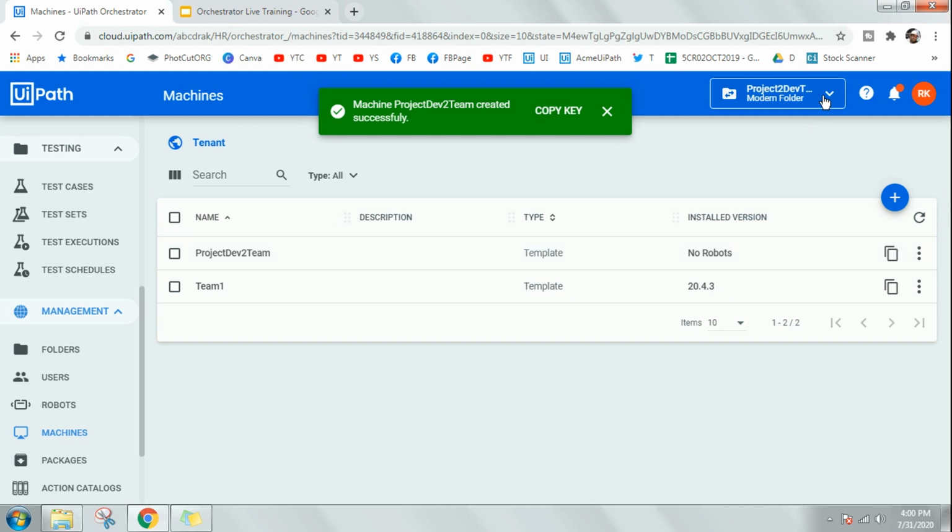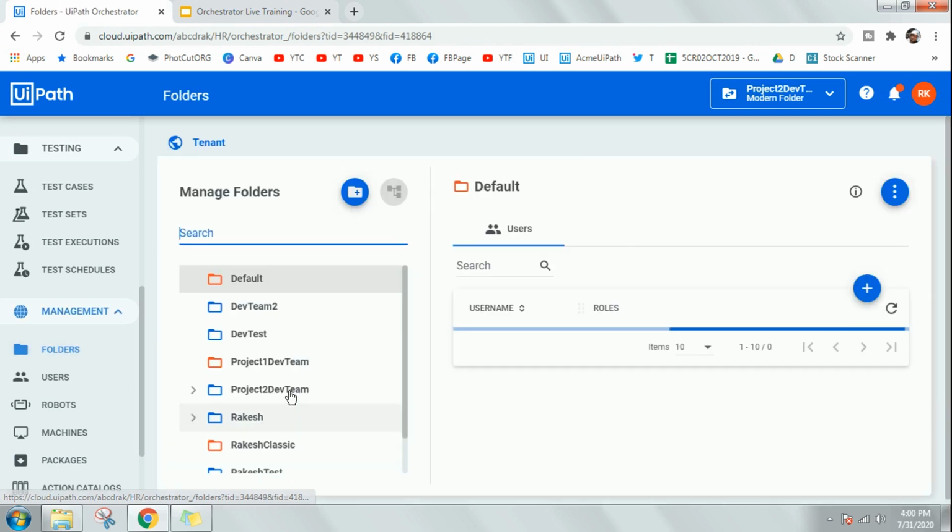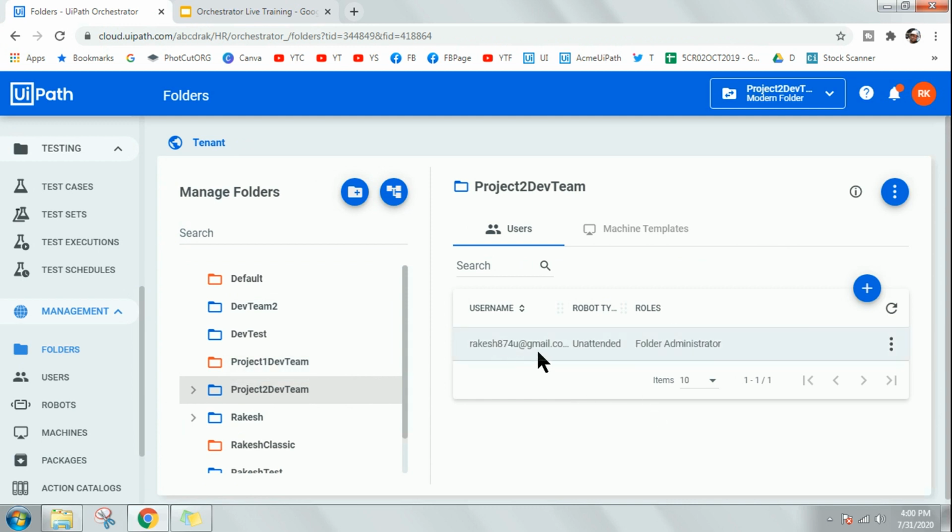So remember, in a modern folder you do not go to the robots page and add robots. There is no such option to add robots. So how are the robots getting added? Let me go to folders and project to development team. You have to see who the users are. Let's say Rakesh is a user, so his machine will get added. Whoever the users are, they will have automatic access to this particular project folder, and a robot will automatically get created. So it is an auto provision of robots that happens in a modern folder. All you have to do is go to folders and see who those people are. Right now I see I am the person who has access to this particular folder.